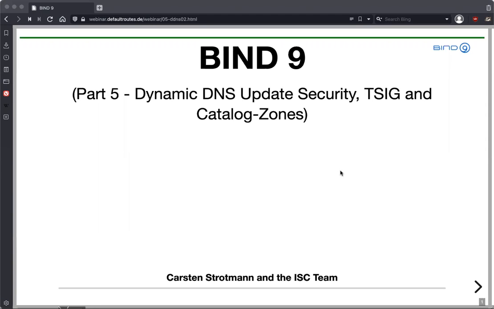This is part 5 of our small series on BIND 9 management. And today we follow up from last time's webinar where we talked about dynamic DNS. This time we look specifically at dynamic DNS update security with the update policies. We look at TSIG security and catalog zones.